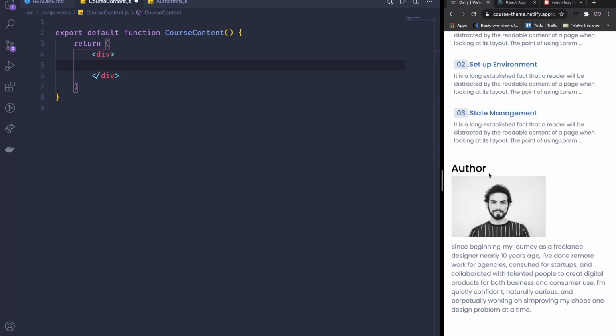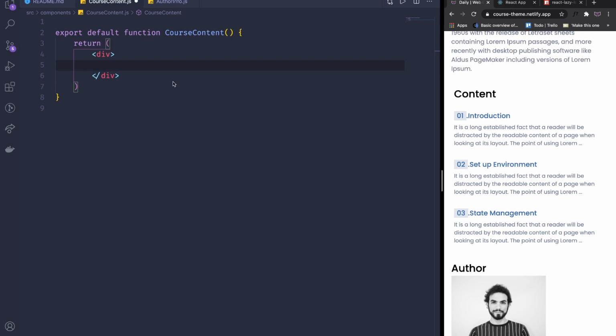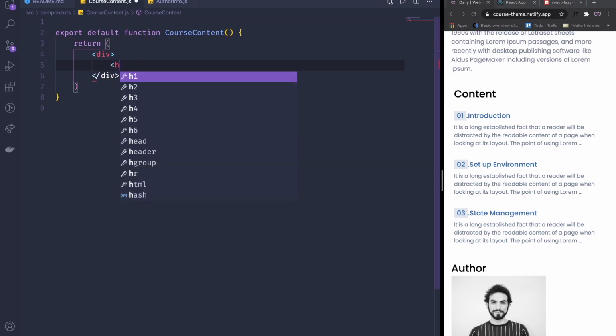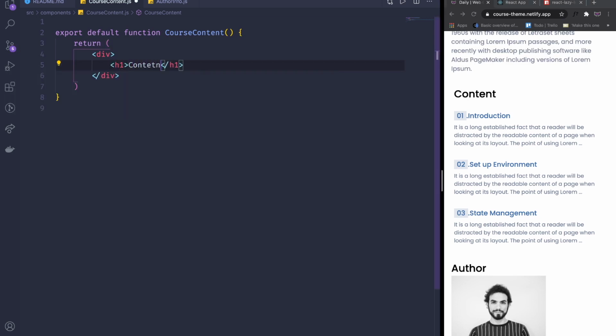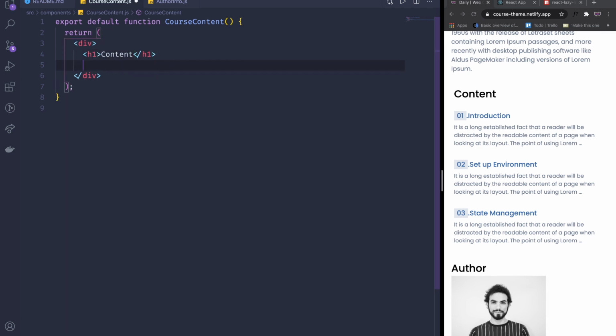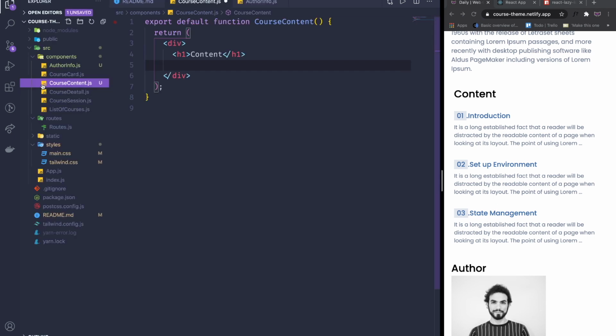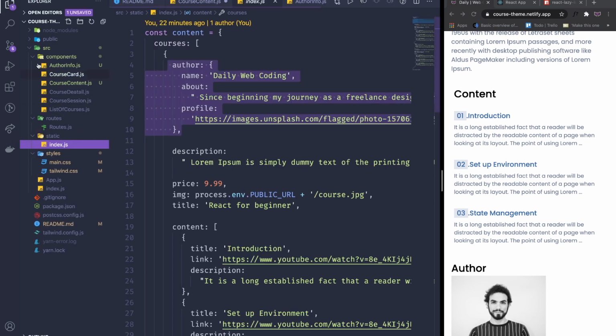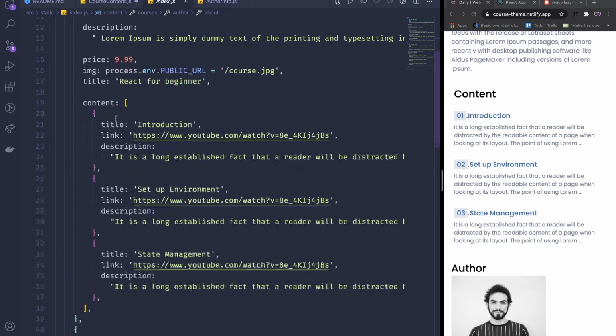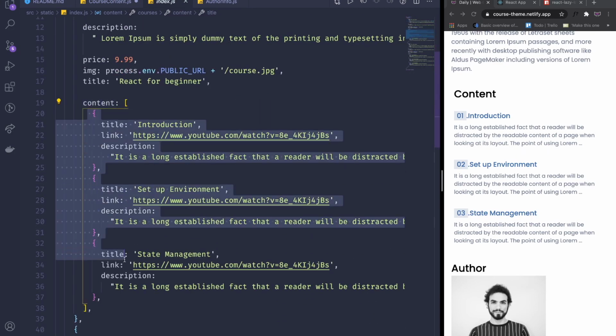In the course content, what do we have? We have the h1 right here, which is the title. It's gonna be content, and then we're gonna render all of this section. As you can see, we have introduction. This one comes from the section. If we go into our statics, in this one we have the content. This is all going to be the sections of our course.